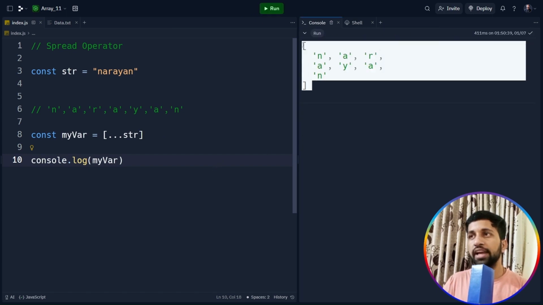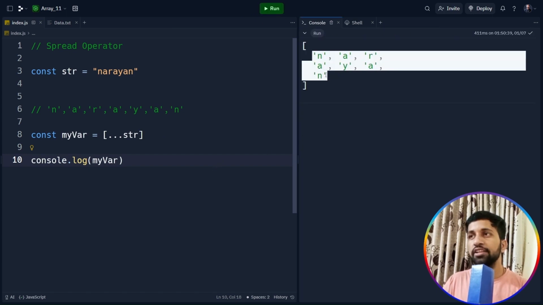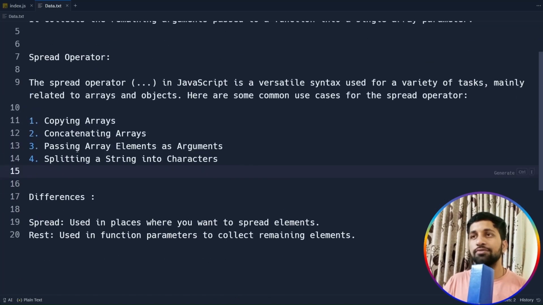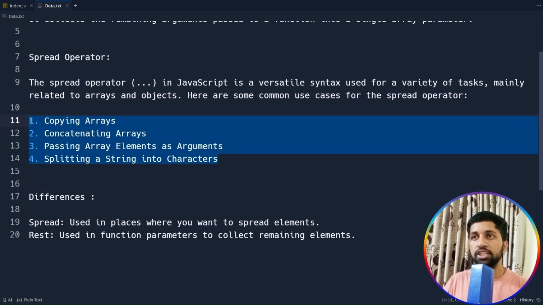Now here I'm getting an array. That array contains each and every character of this particular string separated by commas. So by using the spread operator, in this way we are able to split each and every character of a string. Okay, so this is the fourth use case of the spread operator. I think till now your concept about the spread operator is clear.